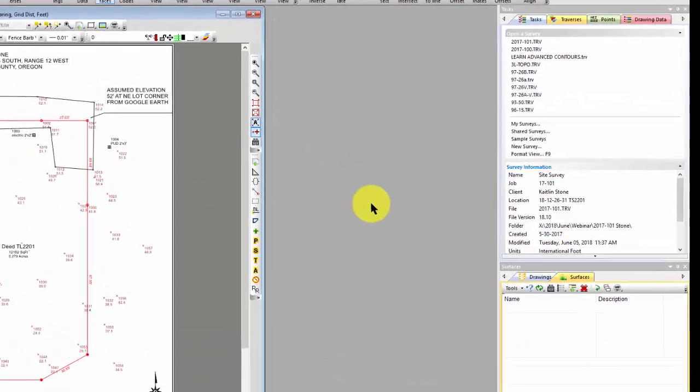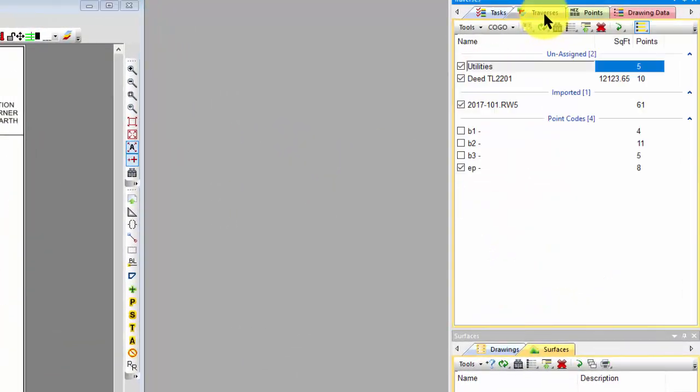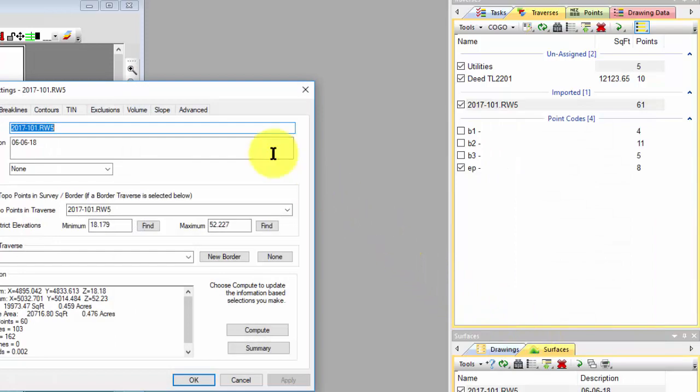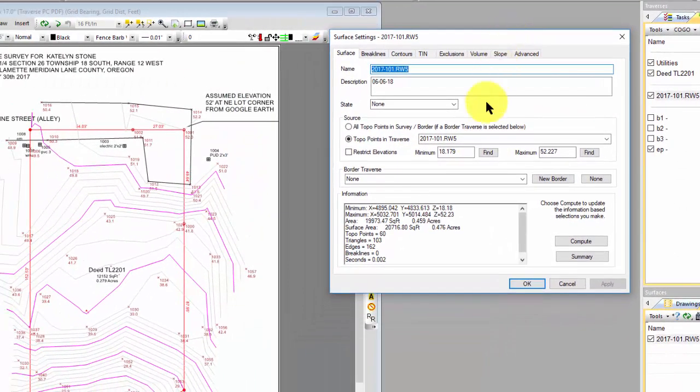So to create this surface, and I find myself doing this a lot, I go to the traverse that has the topo points in it, okay? In Traverse PC, it's only points designated as topo points that get included in the surface. So if I'm picking up the top of a fire hydrant that's 3 feet off the ground, that's not a topo point. So I use the ground shots, designate those as topo. When I create a surface from a traverse, using this command right here, create surface from the selected traverse, Traverse PC does two things for me that are helpful. One is it goes ahead and designates these points as topo for me automatically.